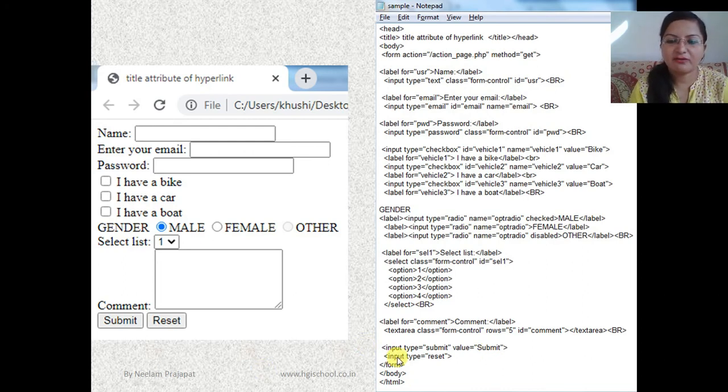Now if you have to clear the form, whatever you have filled, if you have to clear it, then you have to use input type reset.